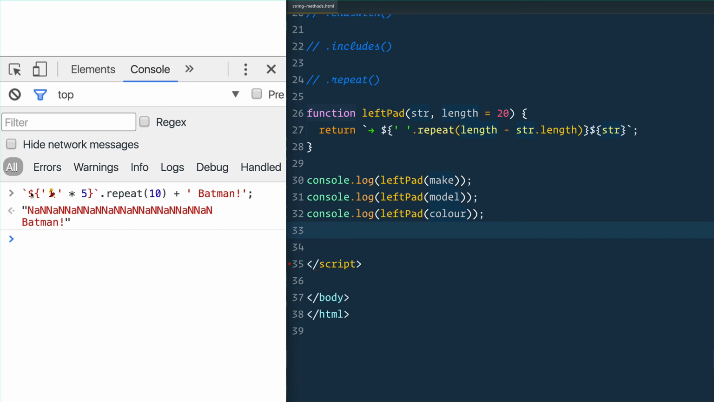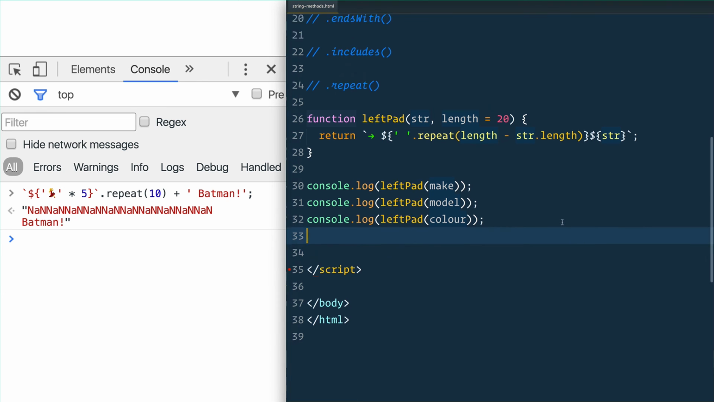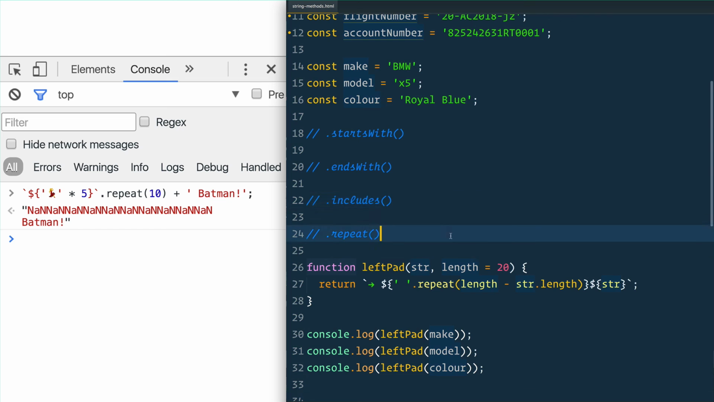I saw it online somewhere, but I thought it was pretty cool because what's happening here, you're giving yourself essentially a string of NaN, you're repeating it 10 times, and then you're tacking on Batman onto the end. So those are some 4 new ones. Put them in your back pocket and hopefully you enjoyed that.